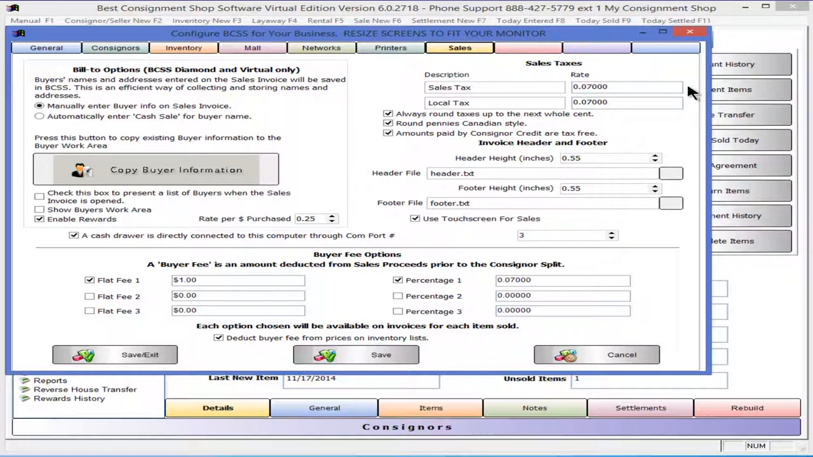Enter your state's sales tax in decimal form. Enter a second tax if applicable. Check any options that apply to sales tax. Invoice header and footer adjustments apply to full sheet reports. Check Use Touchscreen for Sales if a touchscreen is in use.